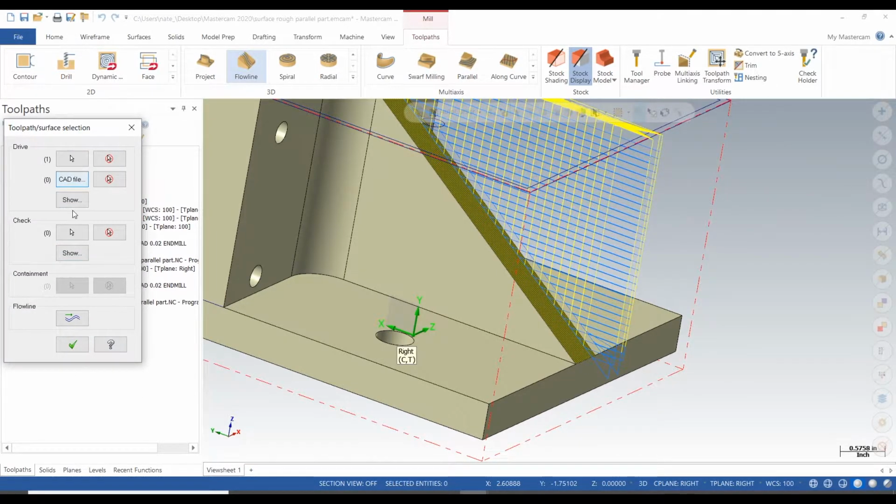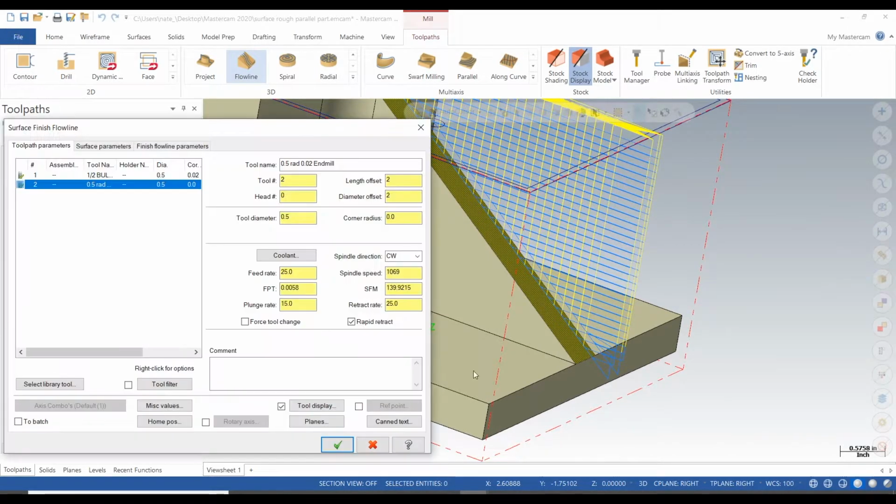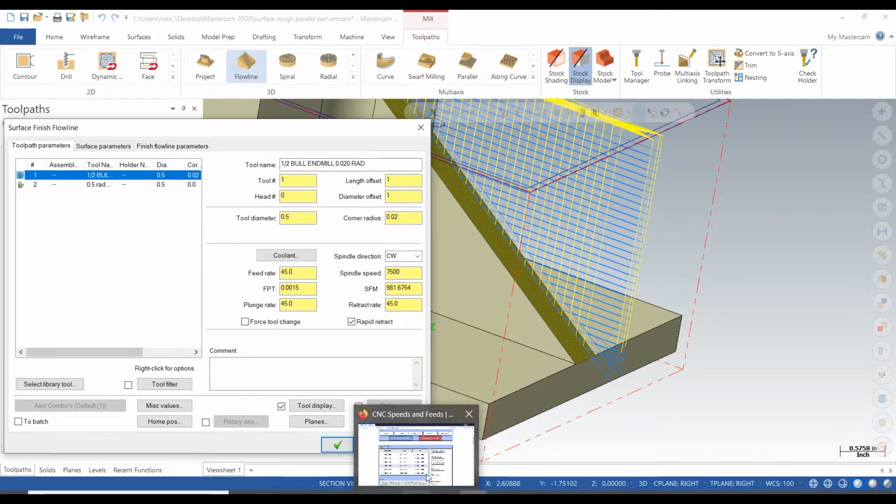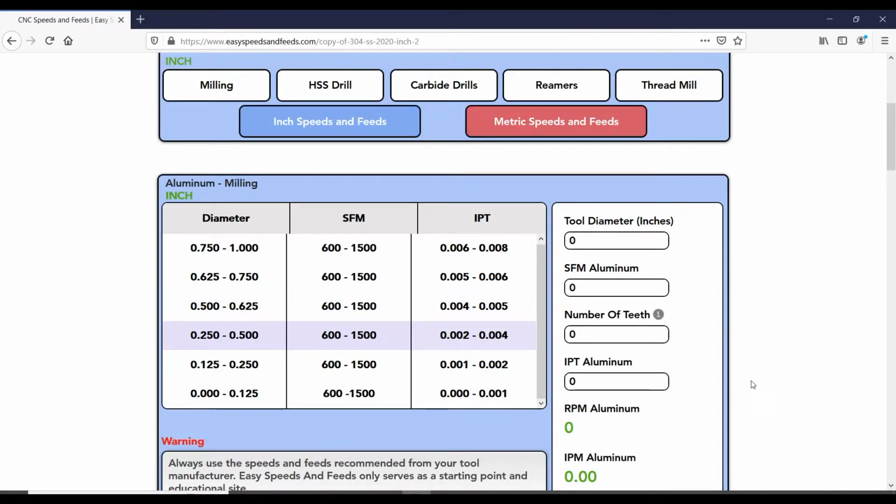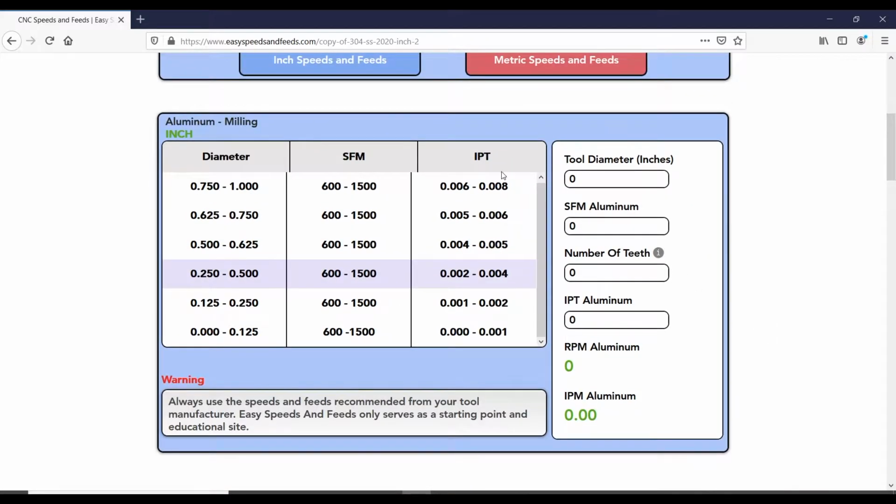So if you go in there and click cut direction, you basically just change direction. So we'll use this tool, and we'll go to easyspeedsandfeeds.com to find some speeds and feeds. So tool 1. Okay, we're at the website. We'll type in our info. We're on aluminum. We're pretending this part's aluminum. So 500 thou.